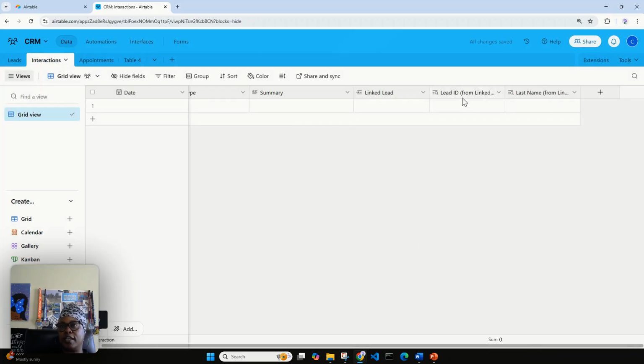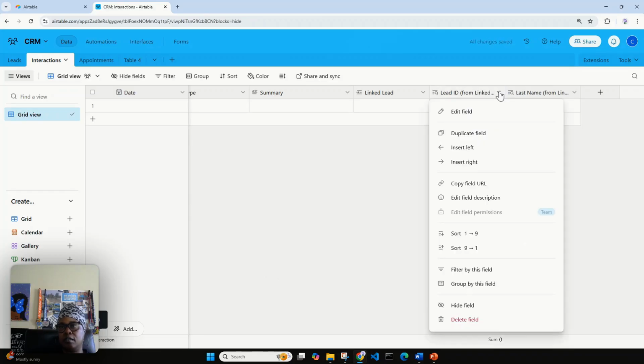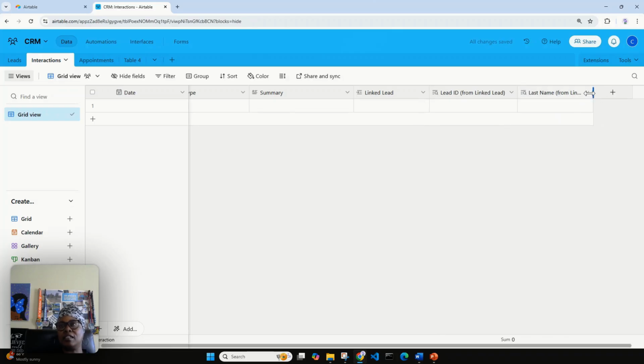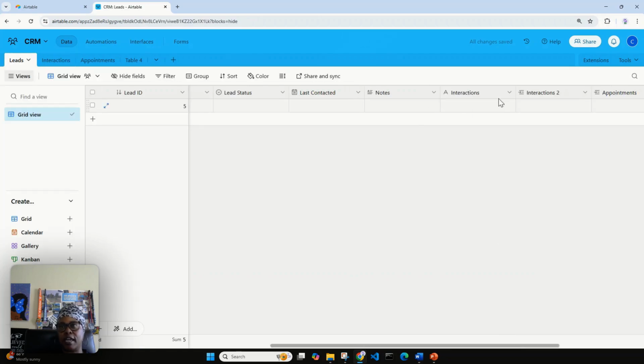So once you do that, and again, you see here is the link lead ID. And you see it's linked to lead. And when I linked this from interactions to the lead, that is why it created these interactions and appointments.